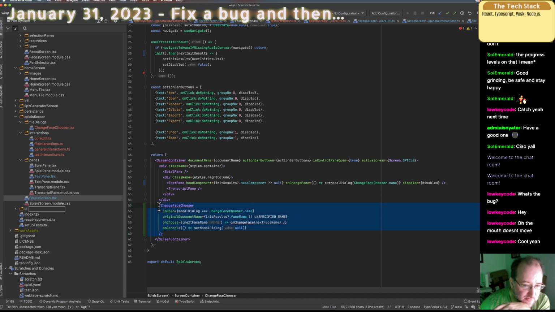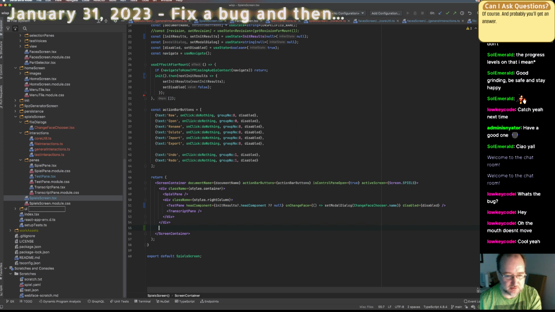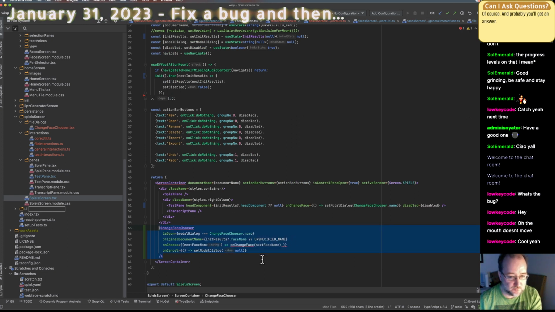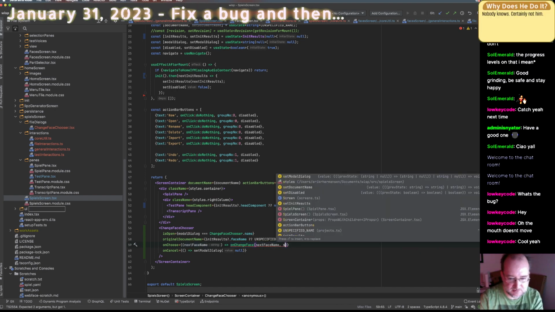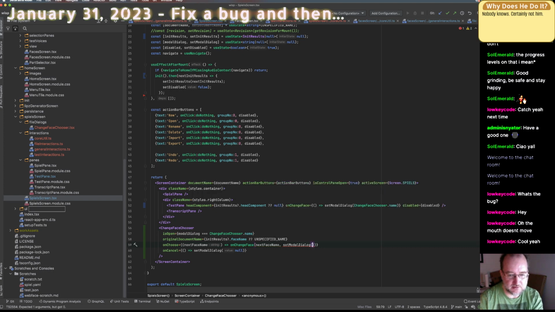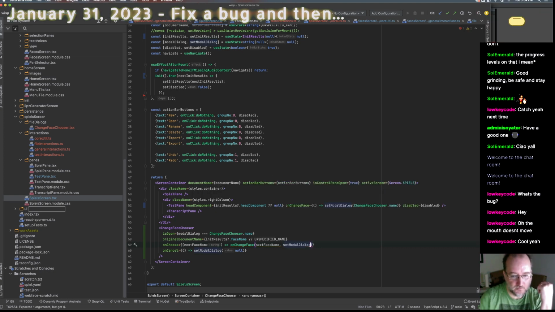First off, let's just delete that. Problem goes away. Okay. It looks like this might be the issue. Yeah, that's the issue. Okay. You need to import. Okay, and you want some other stuff. You want set modal dialog, right? Okay.